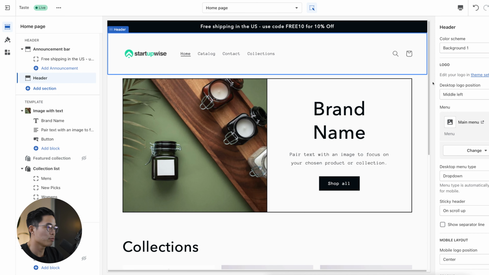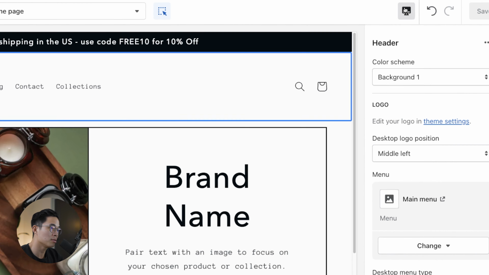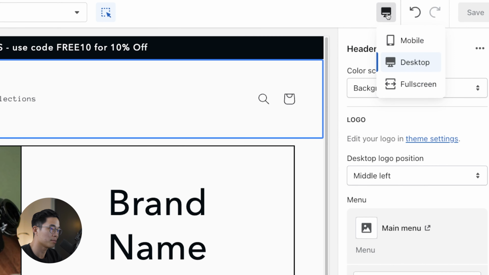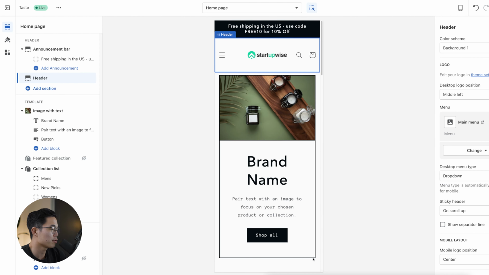Now, before I forget, one thing that you absolutely need to do is make sure that your site looks good on mobile. So what you'll want to do is you'll come up here, click on this little desktop icon, and you guys can see we can choose from the mobile view, the desktop view, and the full screen view. So this is not that important, but desktop and mobile, very important. We'll click on mobile. If you guys don't play around with the layout that much of the desktop version, then this should look pretty good, right?